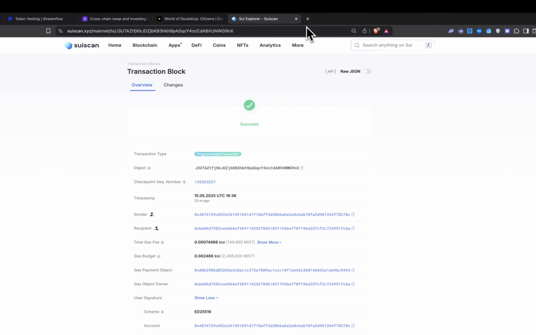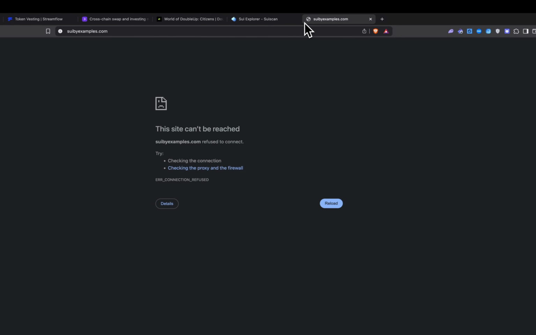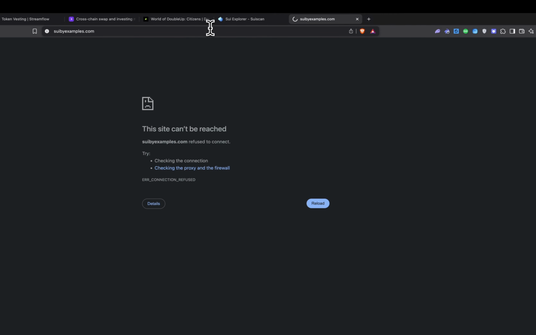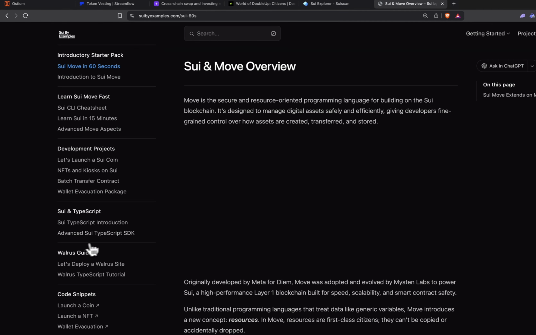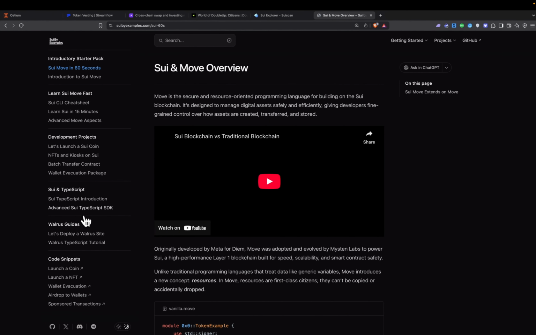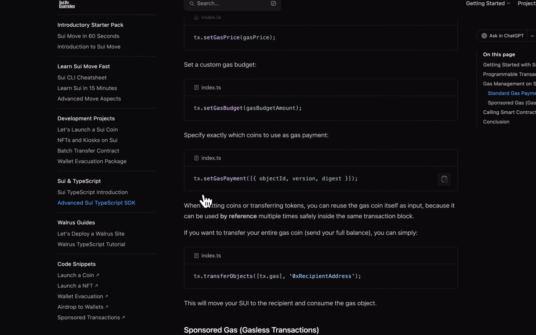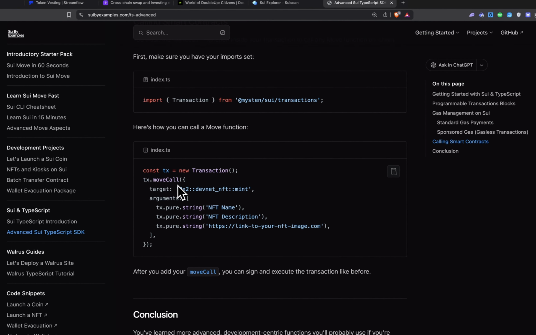Now one other thing I was going to teach you guys was how to do smart contract calls from TypeScript, but I do not have any smart contract to make a call to right now. So I'll probably just do another tutorial for that, but just always remember that you can always visit this as a guide. In this advanced TypeScript page, you'll see what it looks like to make a smart contract call. Just create a new transaction and then make a move call, and that's pretty much it.